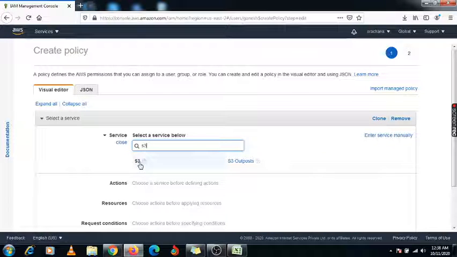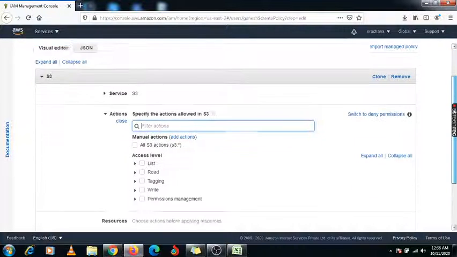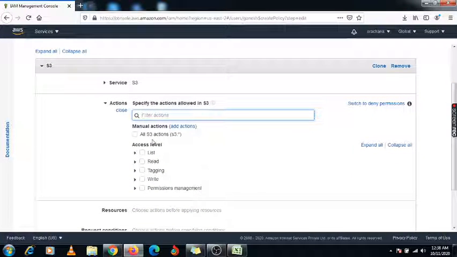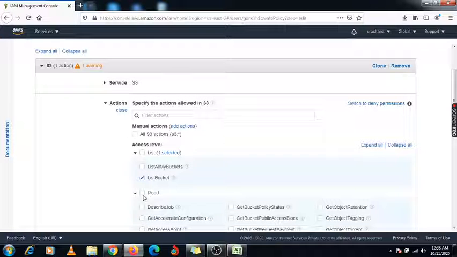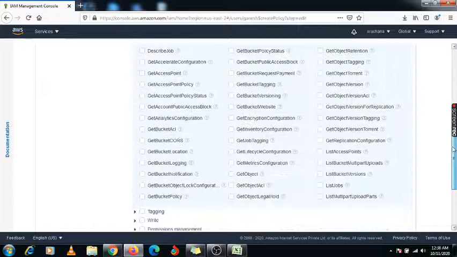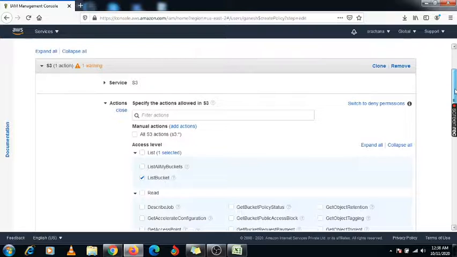If I check it for S3, click on it and you will get this option. It asks for all the S3 actions you want to perform using this particular user, and there is a long list available. If you want to assign limited access, for example so that the user can just check the list of buckets, just click on it. If you want that user to only read a particular S3 bucket, there are multiple options. So only limited access is provided to those users using this inline option.